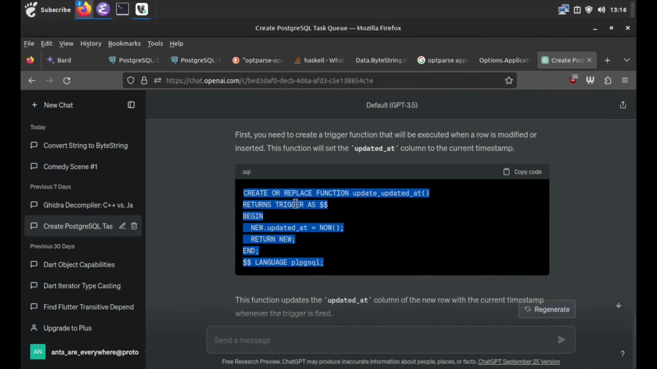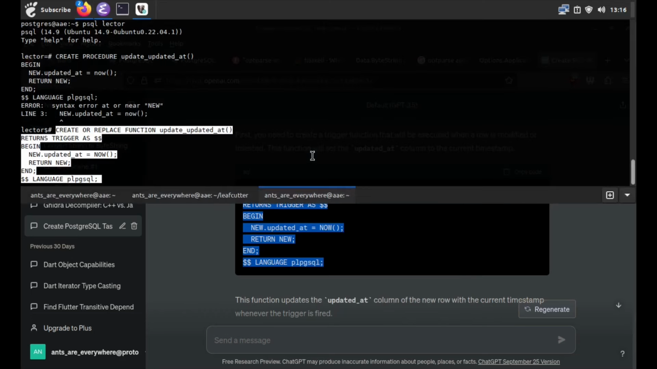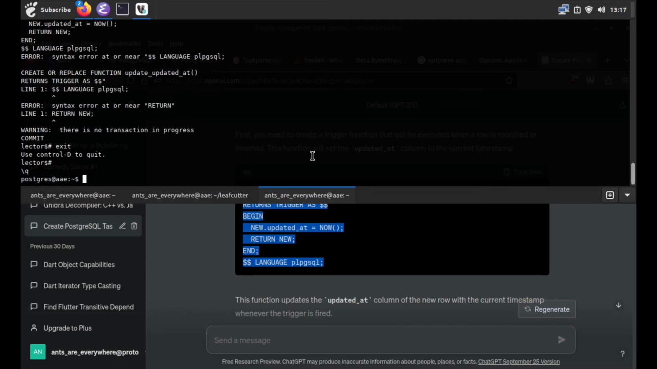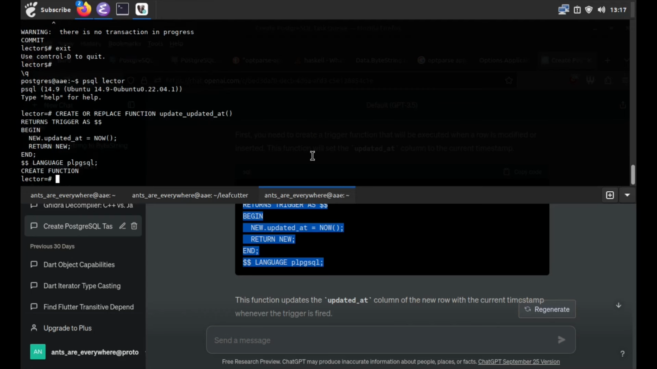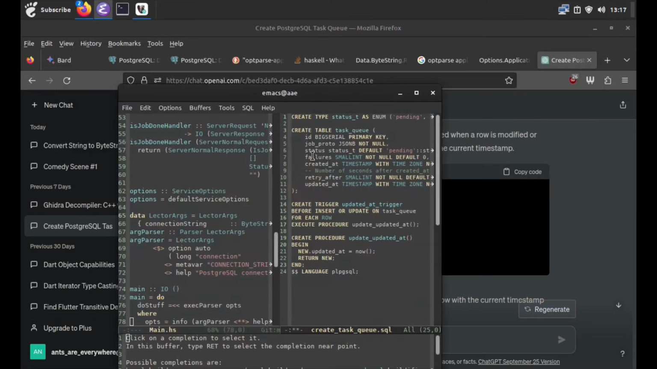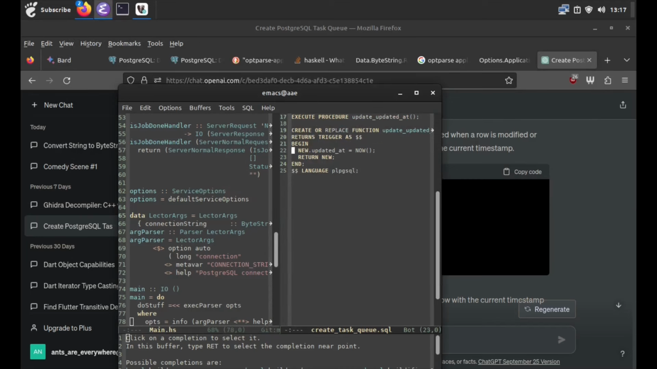Oh, I guess I need to return trigger as. So let's just try grabbing this wholesale. So if I do that, I get the no transaction in process error. Okay, but that succeeded. So I must have been in a bad state when I tried it the first time. Okay, so that seems to be a valid statement.